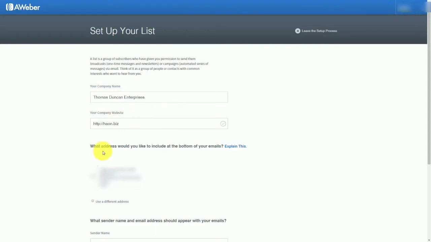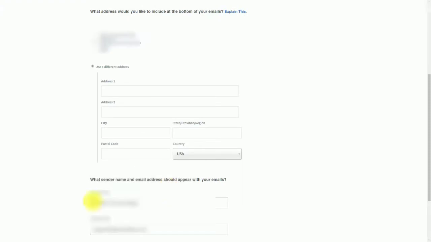Now Aweber requires that you put a return address in your emails. They will pre-populate that information based on what's in your billing. Now, if you want to use a different address, you'll need to click this button and then you'll need to change the information. Once you do that, you will then write that address in and then you will save the information.